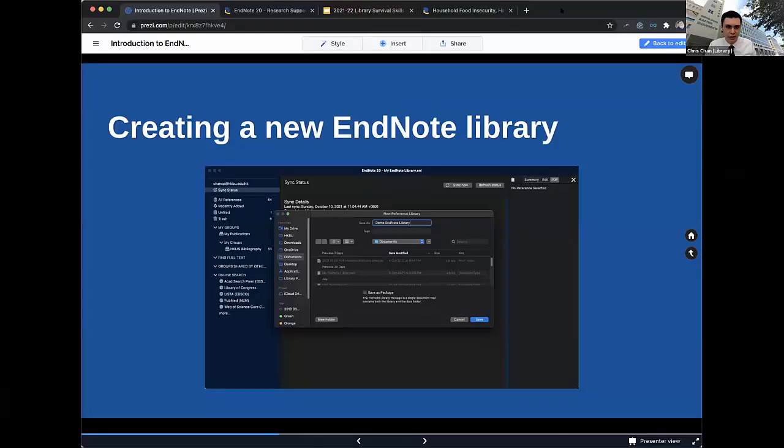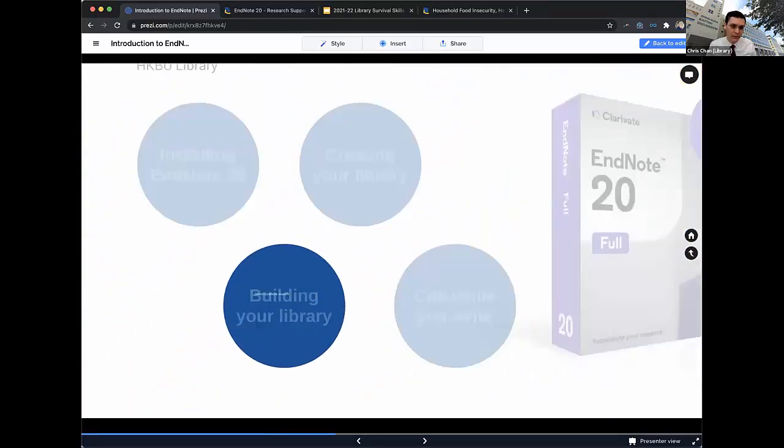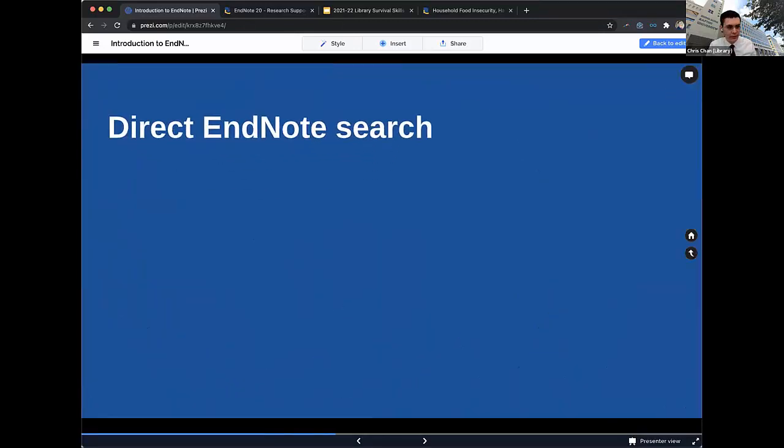I want to quickly pop back to my presentation because now we're going to look more at building your EndNote library. By building your library, I mean collecting references, putting the details into your EndNote library, and also attaching the PDF as well, because that's obviously very important to make sure you have easy access to the full text of whatever it is you're researching.